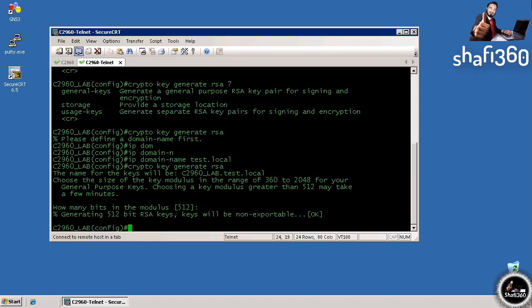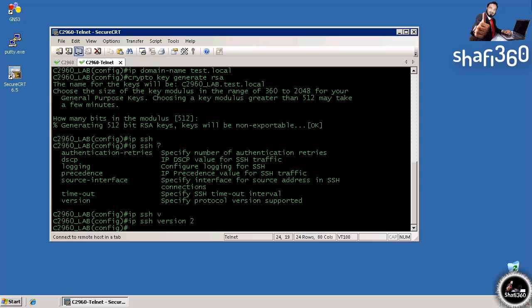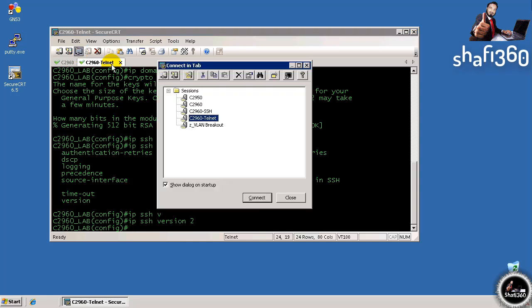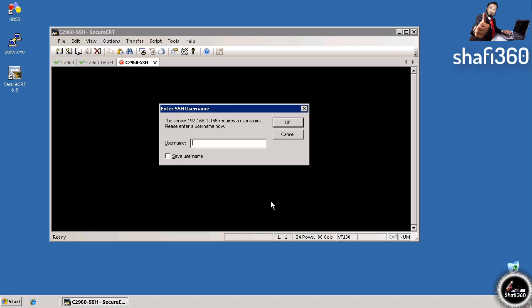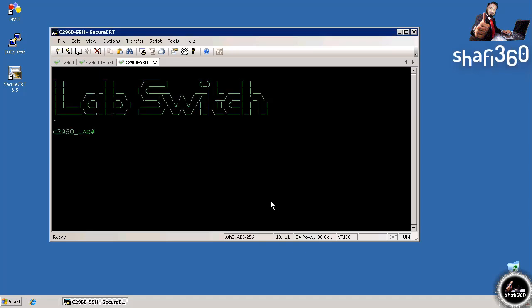So now it's generating 512-bit RSA keys, and now we can actually do ip ssh version 2 to specify we only want to use version 2 and not the older, more insecure version 1 SSH protocol. And so now let's see if SSH works. Let's connect here with 2960 SSH. We'll give the username of Fred, the password of Fred, and there we are. We're now connected with SSH.